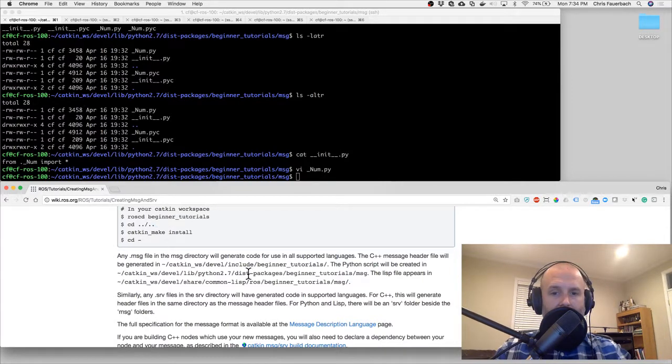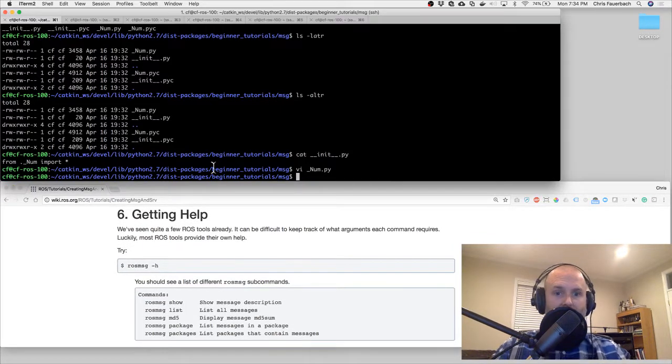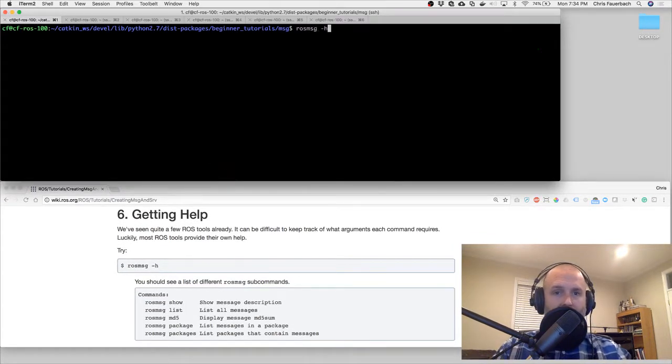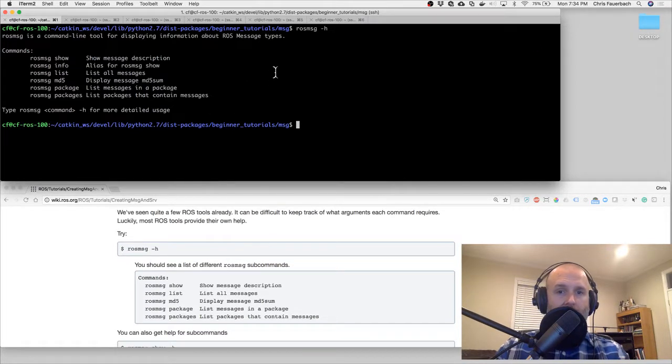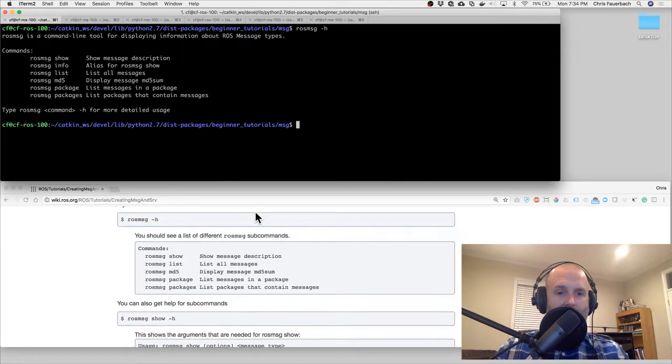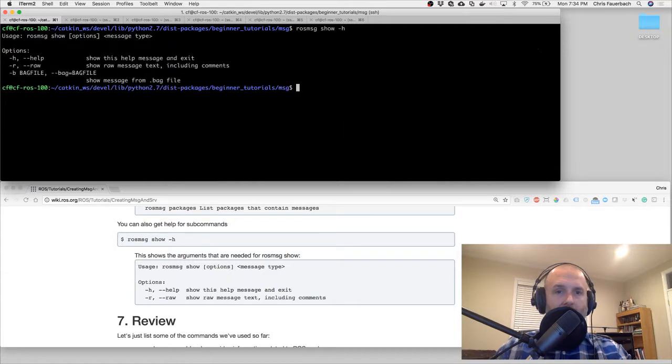I don't want to look at the C++ or the Lisp because, you know, I thought Python was easy to read. But they made it hard. C++, I don't know how it'd be. Okay, now we're getting help. So we do rosmsg -h. And so now we can do rosmsg for the subcommand of show -h, help. And raw.